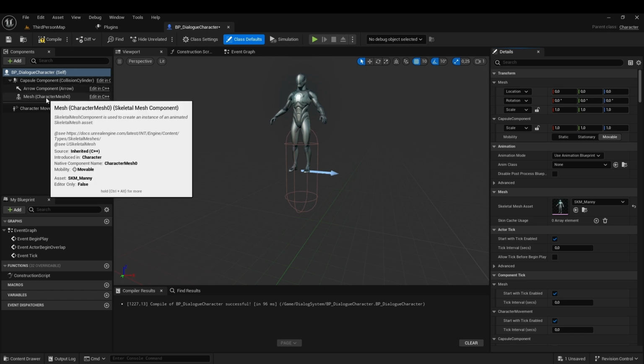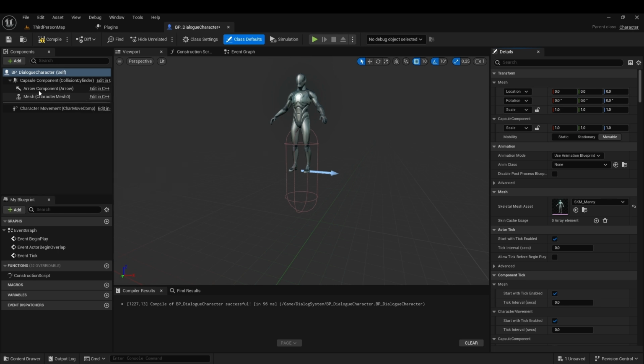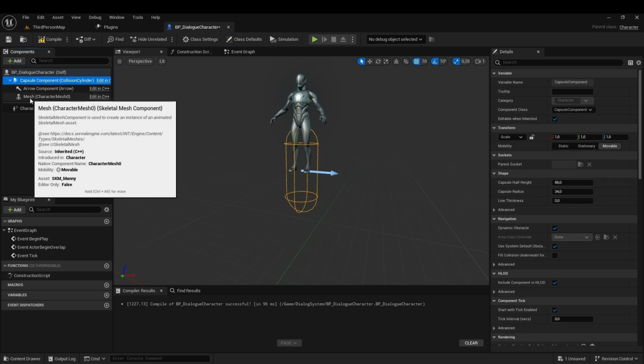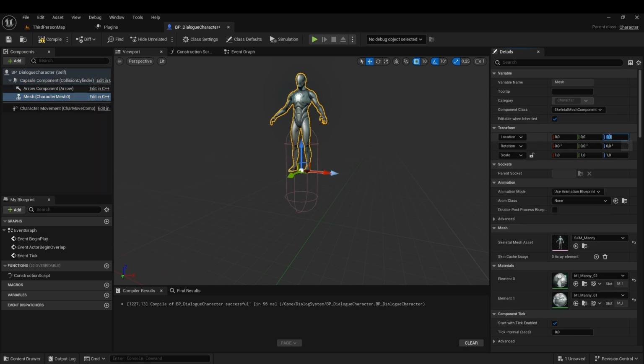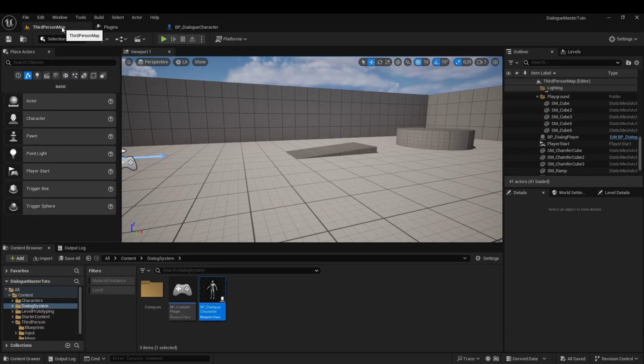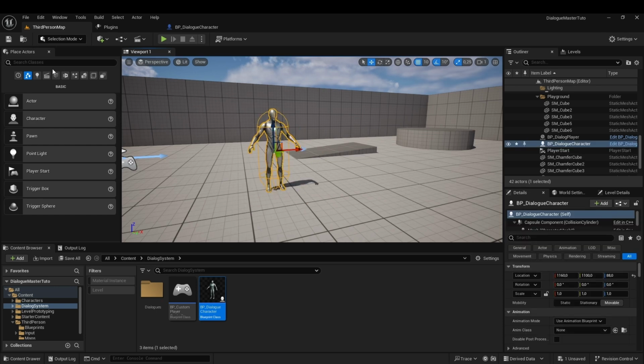Then we will place the mesh correctly according to the capsule position. So check the capsule height and set it as an offset to the mesh so it's correctly placed. Then compile and save it. And now you can place our actor in the level. Save all.